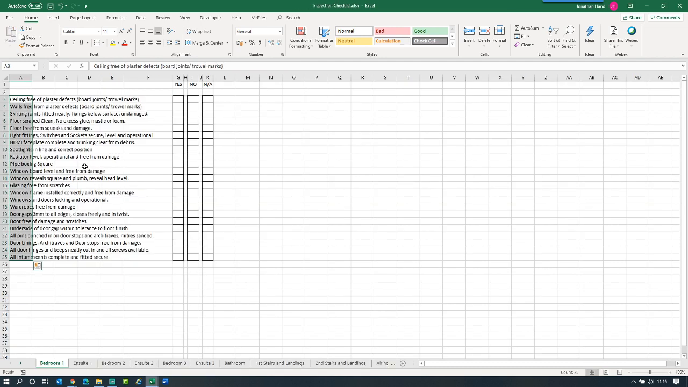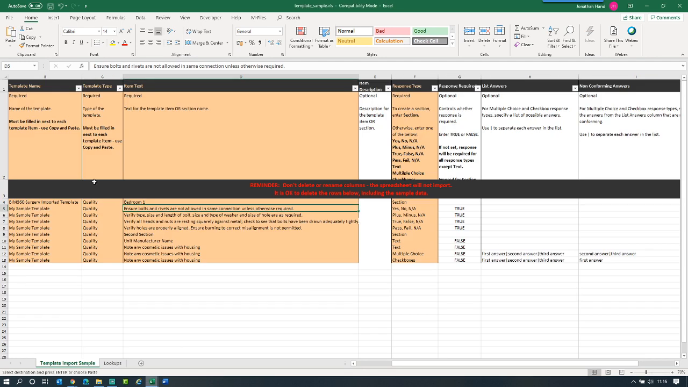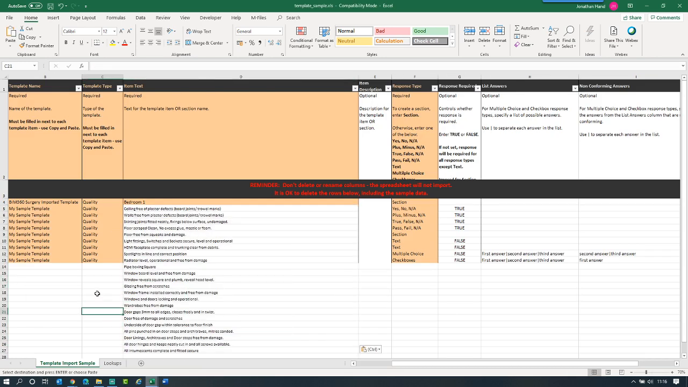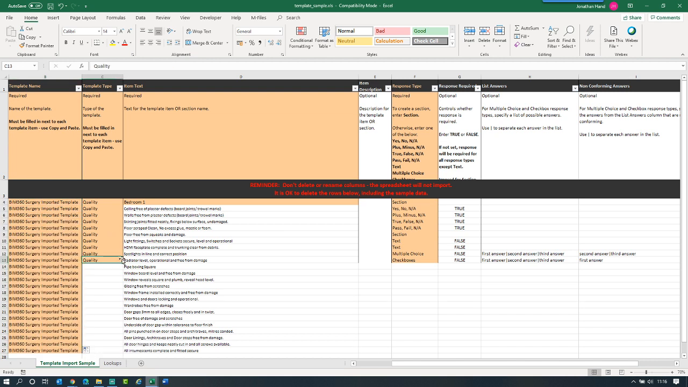So I'll just copy my information again, and I'm going to paste it. So you can see it's just simply copy paste. I'm going to drag this field down so that is all the same, and the same for quality.